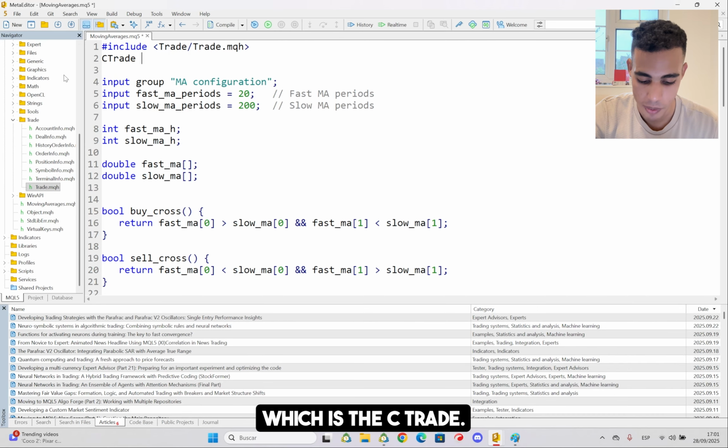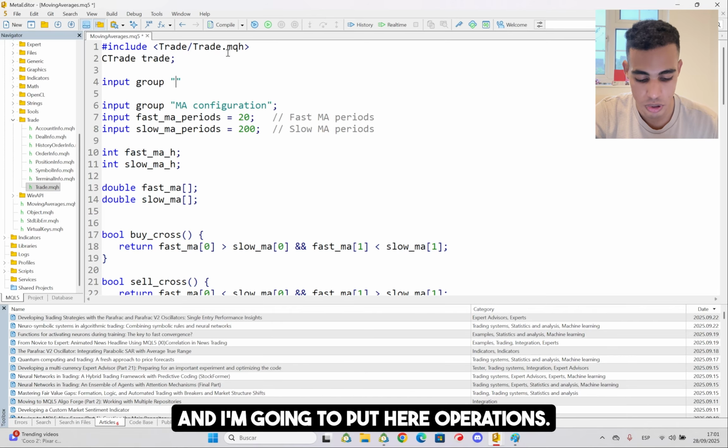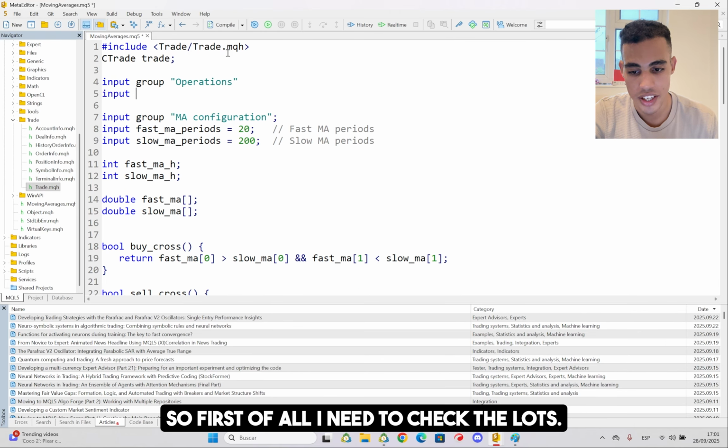So I can do this here, trade buy, and look, it is asking us for the volume, symbol, price, and all that. But look, I'm going to create another group of inputs, input group, and I'm going to put here operations. So first of all, I need to check the lots.